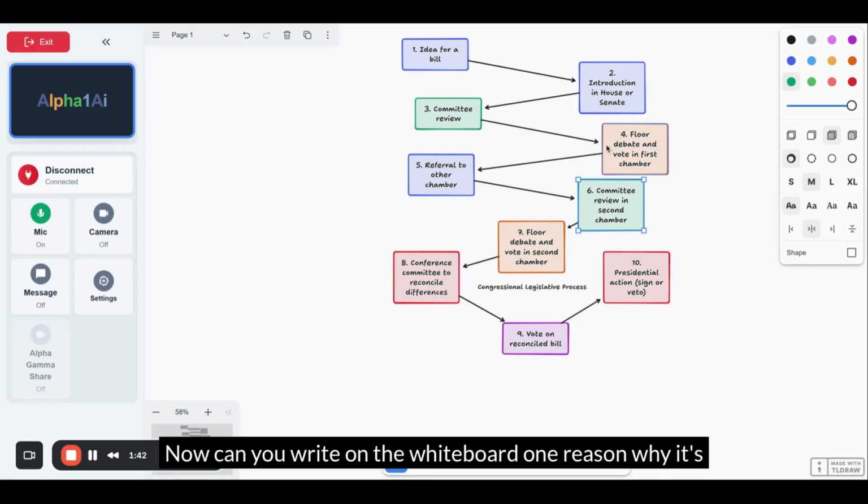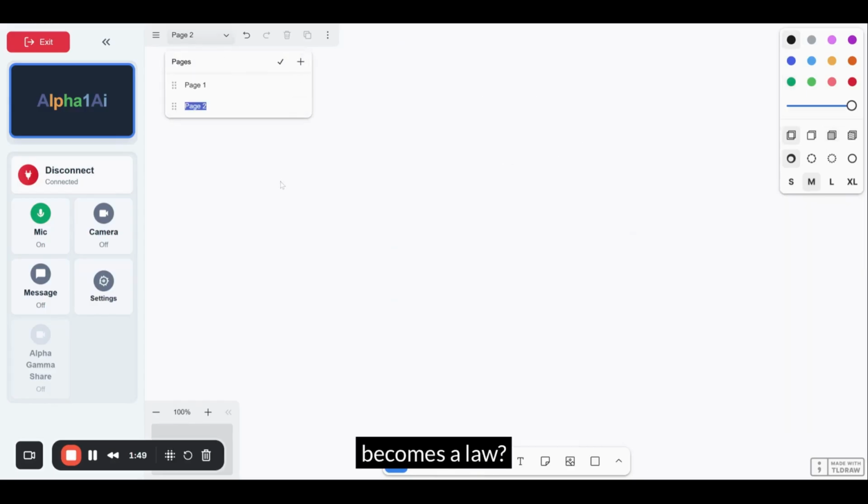Now, can you write on the whiteboard one reason why it's important for a bill to go through so many steps before it becomes a law?